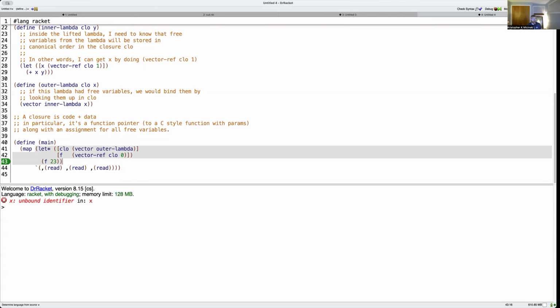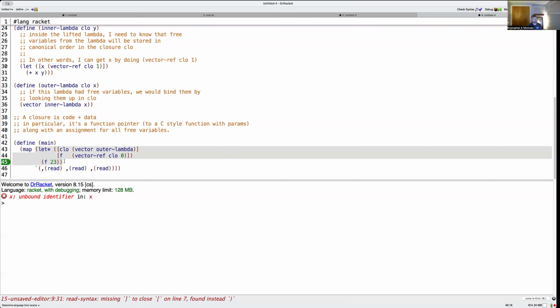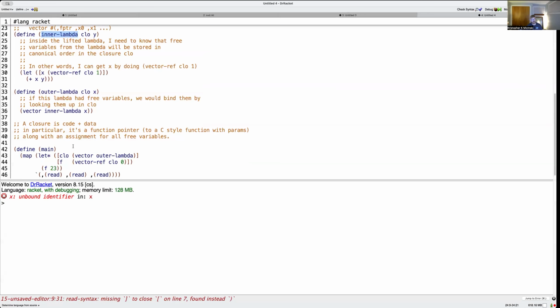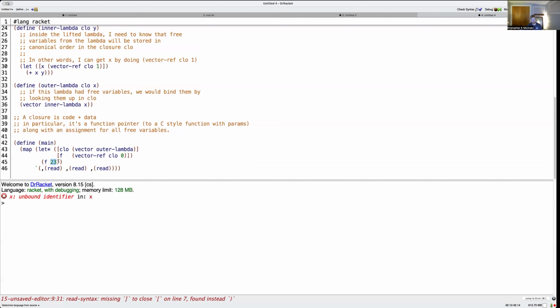Now here I can call f on 23. Now, this is almost correct, except I made a little bit of mistake here. So if you remember, when I defined all of my little lambda functions that I lifted, I didn't just have this function 23 here. I also had the closure itself as an argument. So I need to be passing that too.